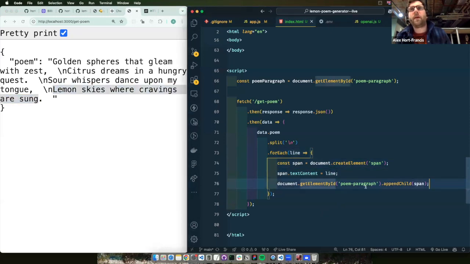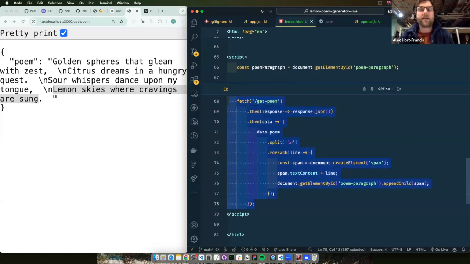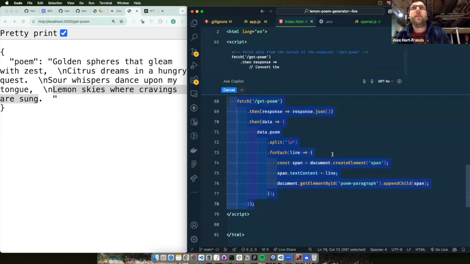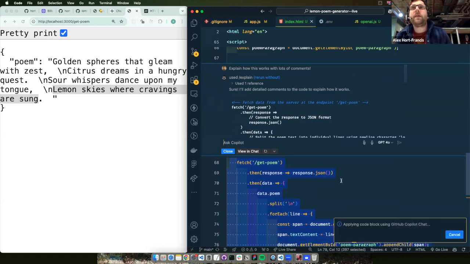And then we're going to append it to the page. That's it, basically. So how that works, if you were confused by that, you might want to come in here and sort of say, explain how this works with lots of comments. I mean, I won't do that right now because I'm not an AI. You can kind of see how, if you wanted to really deep dive into this, you can add that in if you were so tempted.